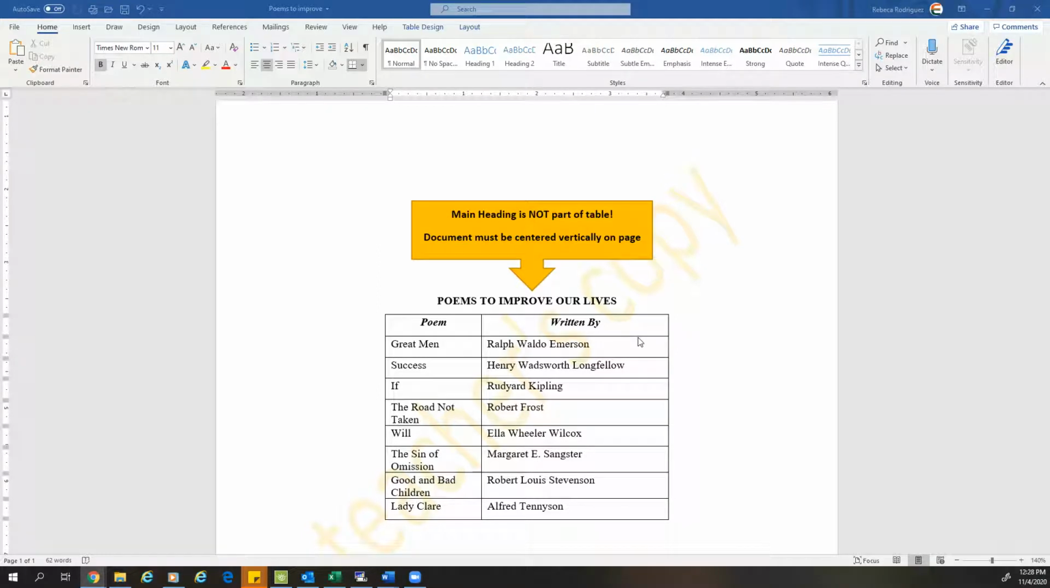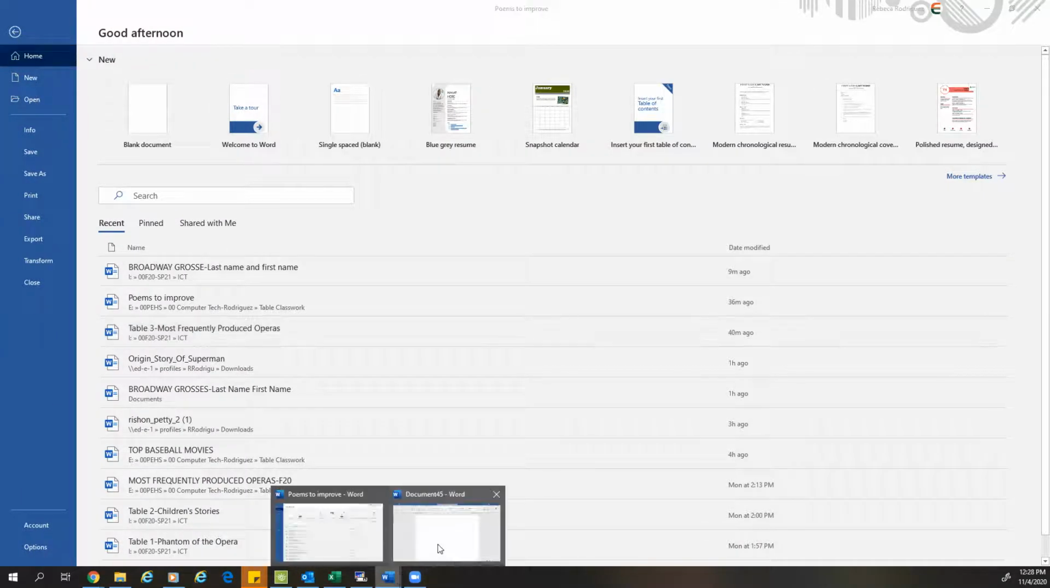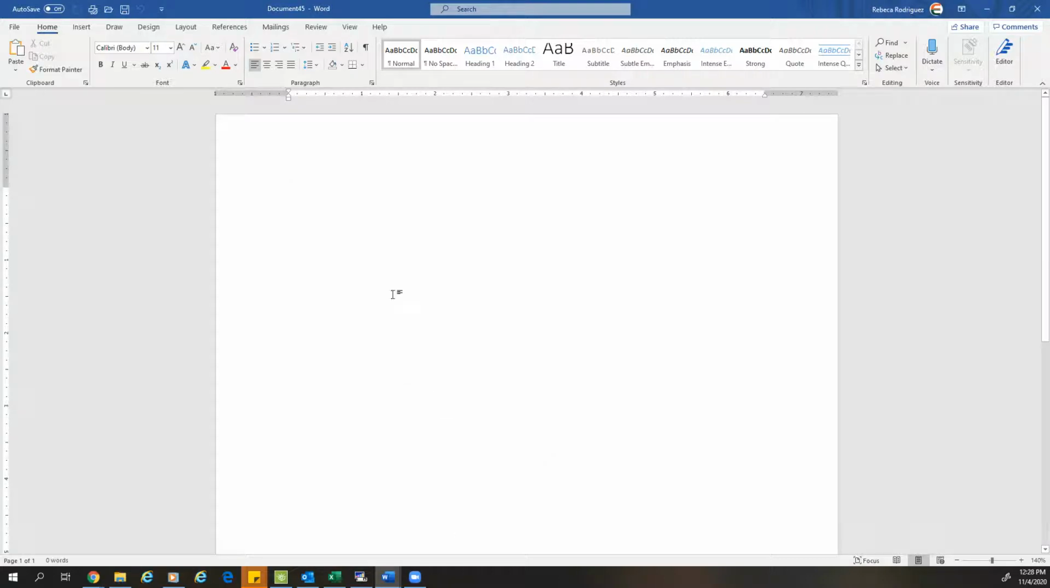Now I'm going to be showing you how to create a table where the main heading or title is not part of the table. The first thing you're going to do is open up a blank Word document. You're going to do the same steps you did with the last table, but this time you're going to change some stuff. So we're going to do no spacing.